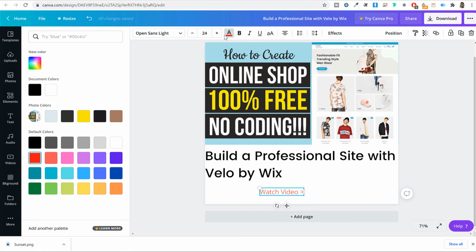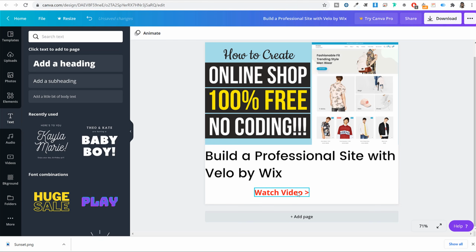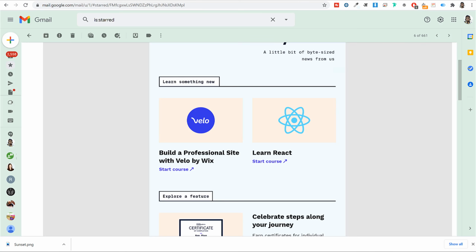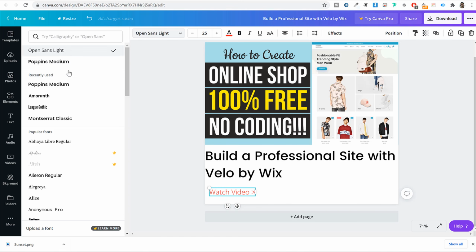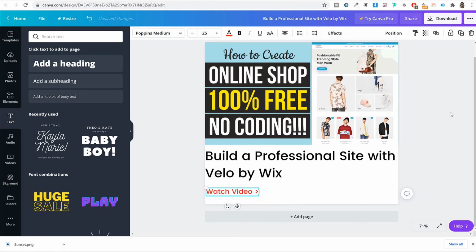And after that, I'll make it bolder. So I'll select this B. Let's make it bolder. Increase the size a little bit. Again, bring it over here. I think this looks good. Let me again see. Let's see, we can decrease the size. And instead of Open Sans, again, I want to make it Poppins, which is over here, Poppins medium. This looks better. Okay.